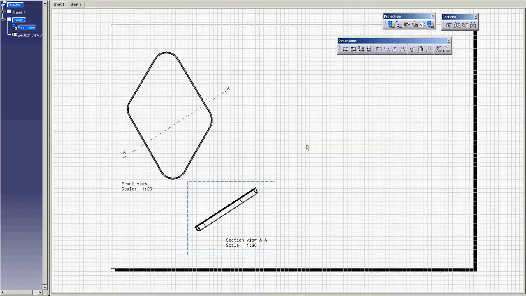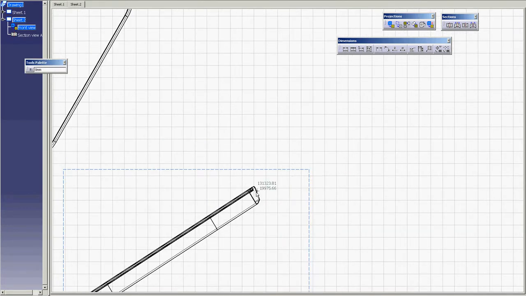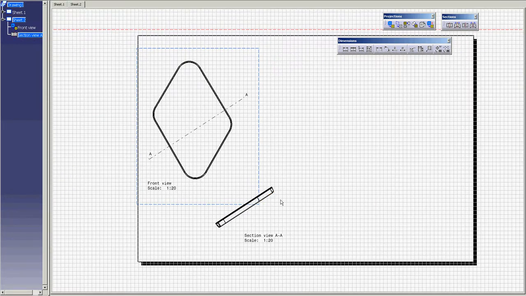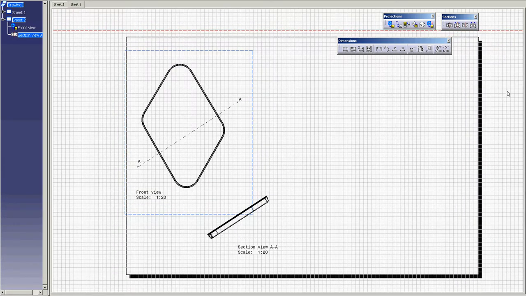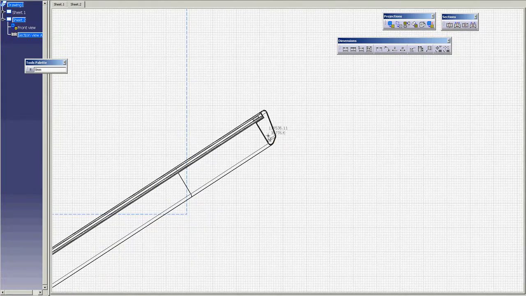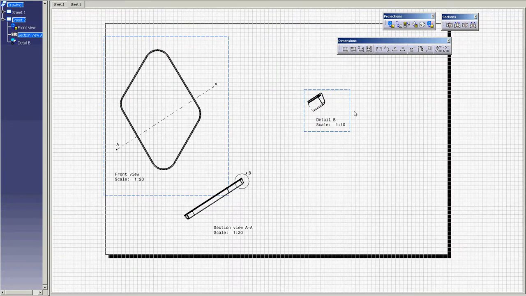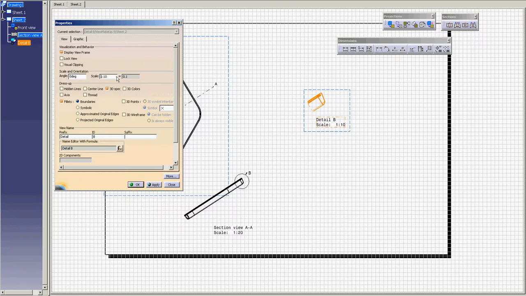So let's now pull out a detail view. I need to make sure that my view is active, so I'm going to pull a detail view out of this section cut. What I want to do is get a little shot of this section and blow it up to a much larger scale so I can see it. So click on the detail view tool, top right hand side of the page. The detail view works on a circle concept, so I'm going to click the center point of the circle and find how big I want that to be. I'm going to click over here, and it actually made a 1 to 10, but I changed that to a 1 to 2.